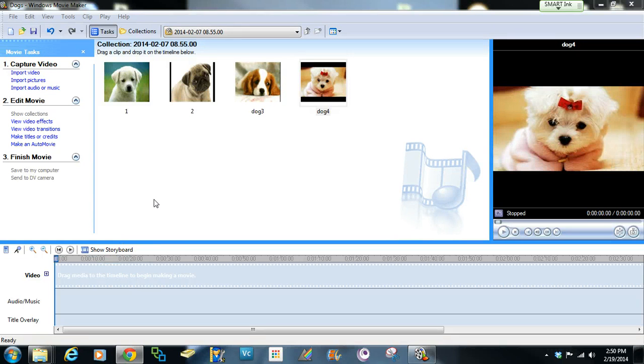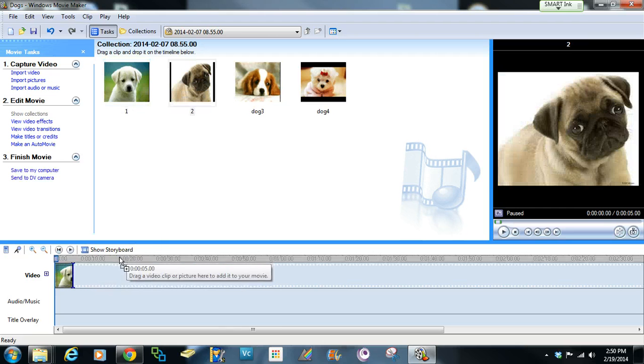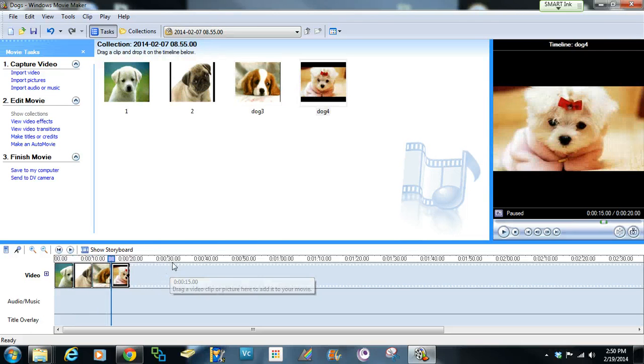Now that your pictures are imported, all you have to do is drag them down to create your movie. So if this is number 1, number 2, number 3, just drag them down. If you get them out of order, all you have to do is click on one and drag it, and you can switch them around however you want them to be.